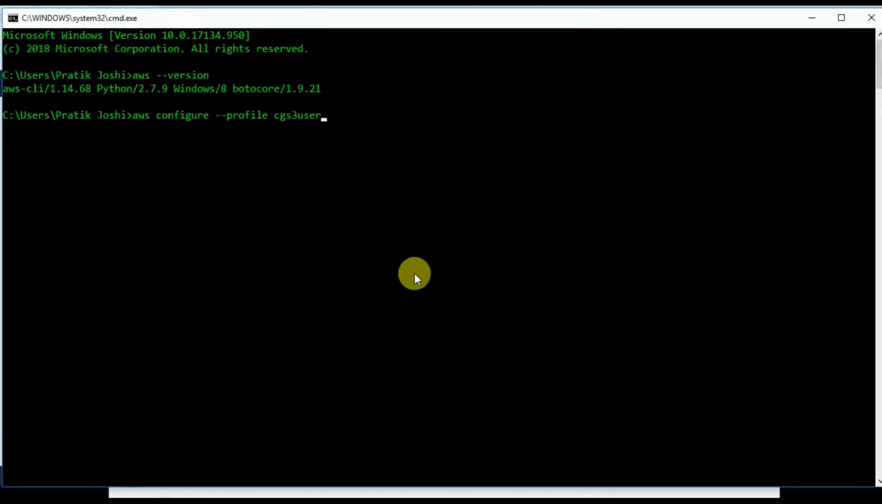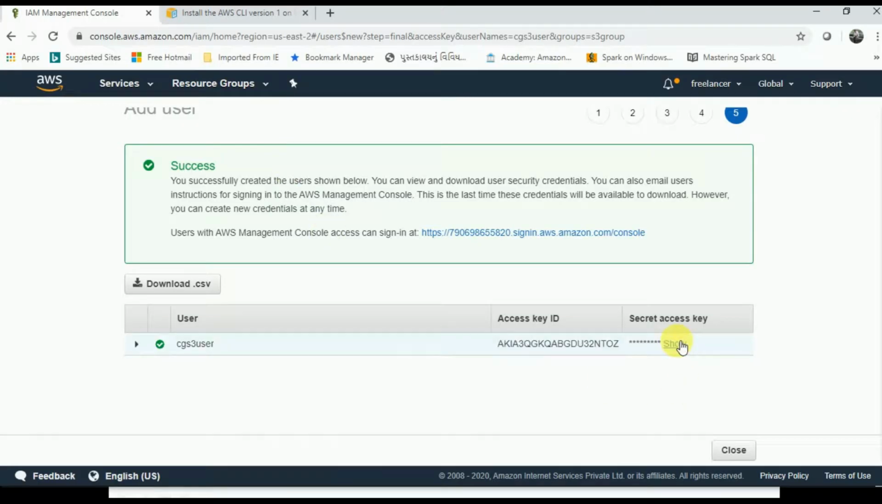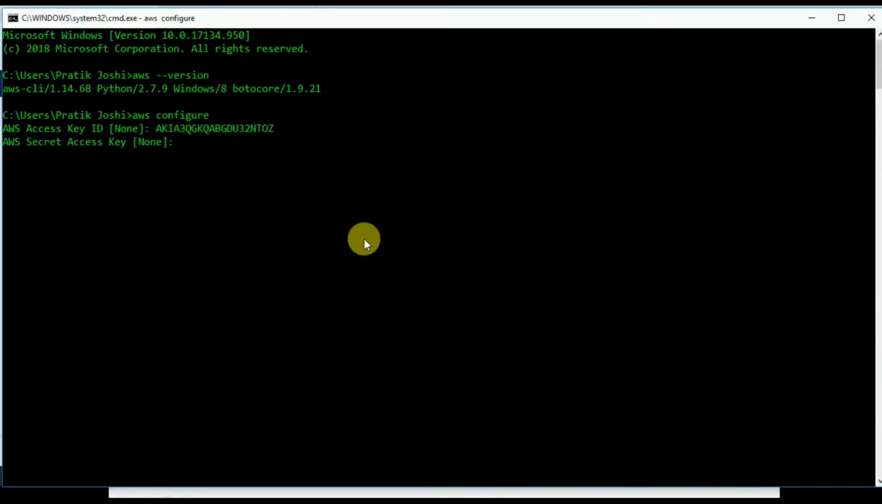Okay, so what does that mean? Okay, let me show it to you. So AWS configure, if you hit enter, it will ask you for the secret key and secret access ID. So I have just copied the access key. Let me paste it into here. This is my AWS secret key which I copied, and now I need to provide the secret access ID. So let's jump into the credential file, copy it, come back, paste it.